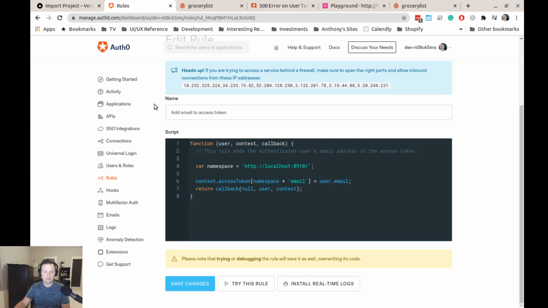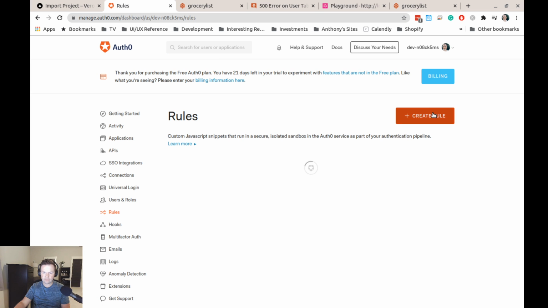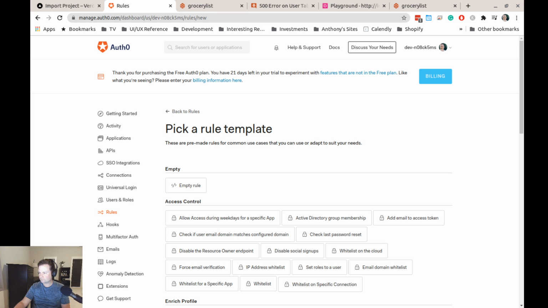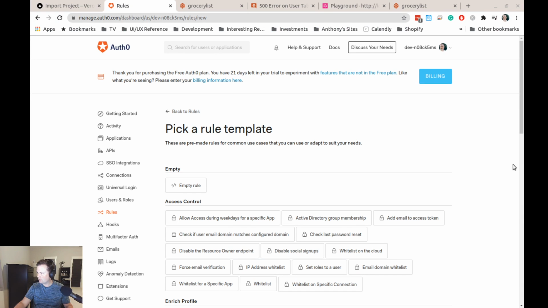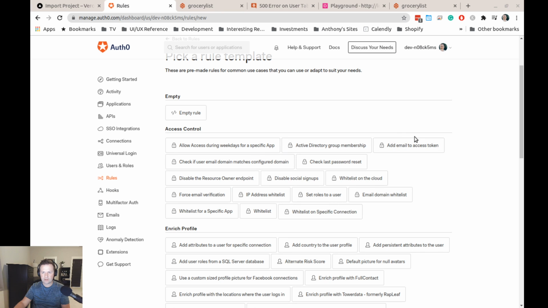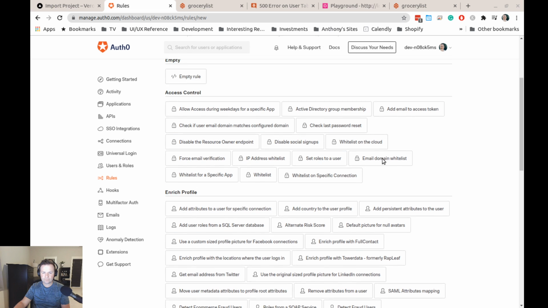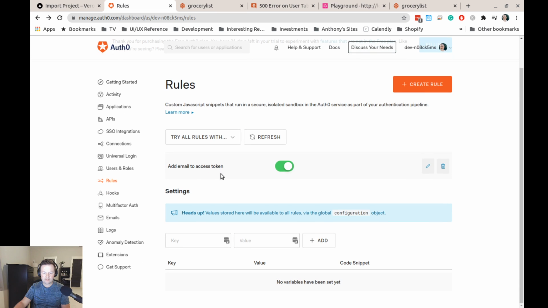So within your Auth0 configuration, they have this concept of rules, and when you go to the rules, you can create a rule. This isn't the optimal solution. The optimal solution is that you don't put stuff in the token coming back. But they have this ability to add email to the access token, and that's a template. So off that template, I've got what I did with my rule.